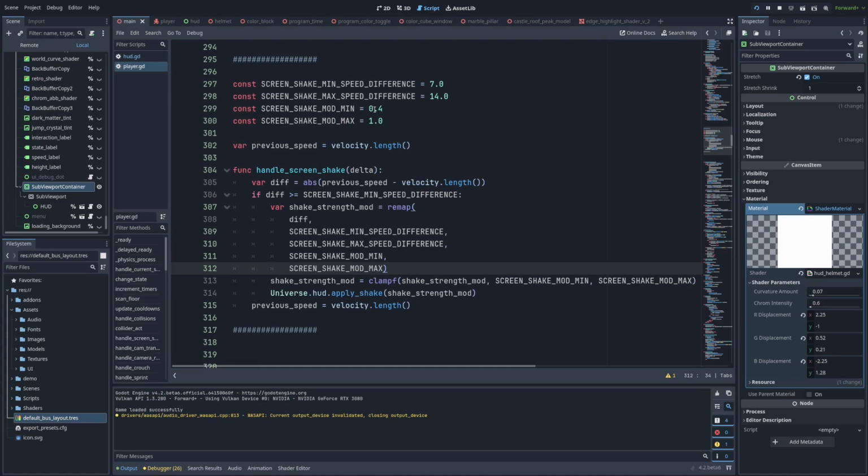Sometimes this is going to end up being higher than 1 because if you are traveling really fast, right now we're not saying that it can't be higher than 14. This difference value could be greater than 14. So after we calculate using the remap, we're going to do a clamp just to make sure that our strength modifier is between 0.4 and 1. So if we are ever higher than 14 here, it won't end up giving us a value higher than 1. We'll still just cap it at 1.